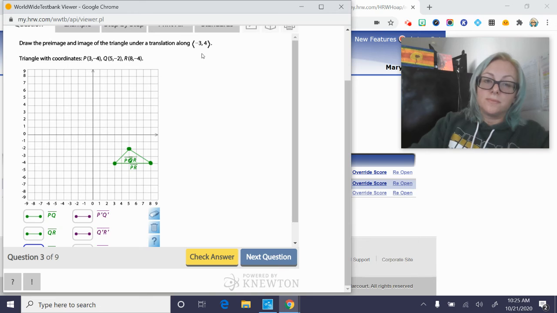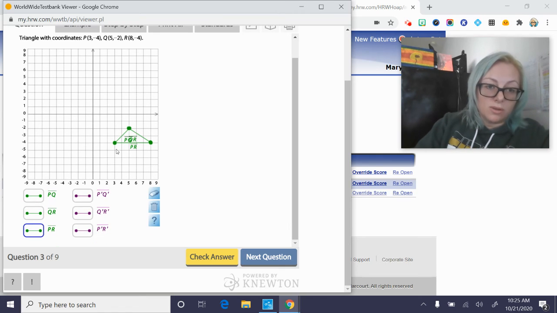So now I have my original triangle, and I know that this triangle is under a translation of going 3 units to the left and 4 units up. So each point will do that. And I'm going to start with whichever one is horizontal or vertical. I'm going to start with this horizontal piece, which is PR. So I'm going to grab the segment for P prime R prime.